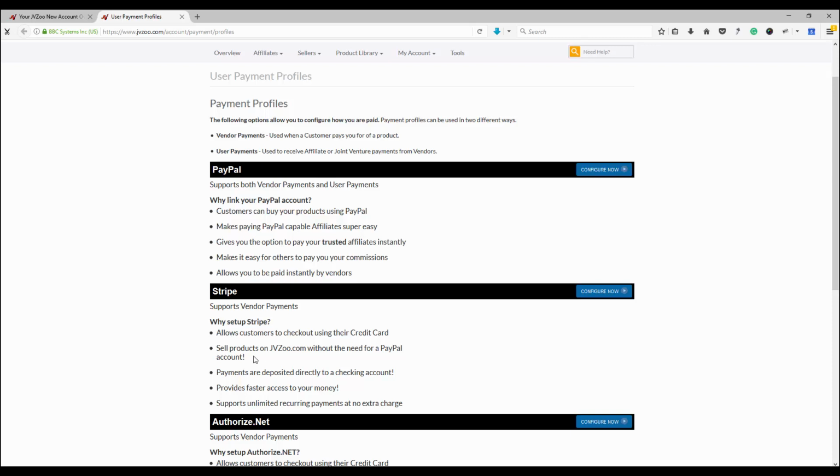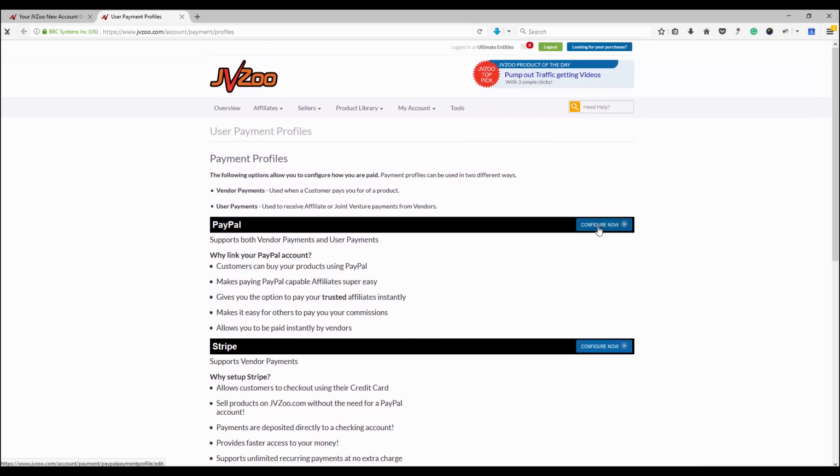For example, Pakistan, if I'm correct, don't have PayPal. So if somebody wants to buy your product from there, well, if you're only offering them PayPal, they're not going to be able to buy a product off you. Okay, so you just go here and you configure the payments here.